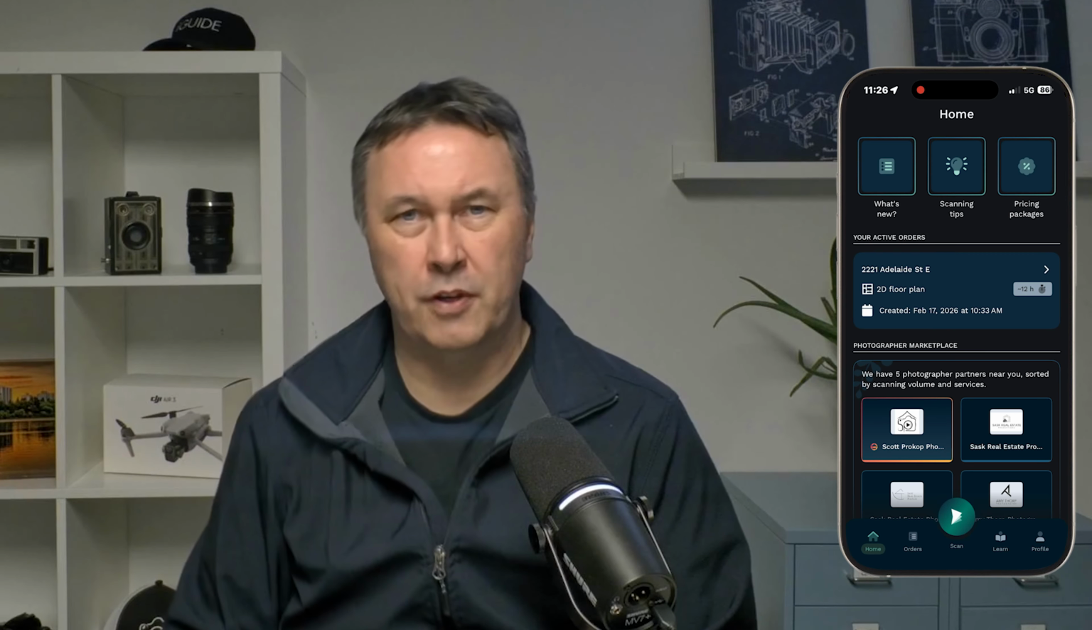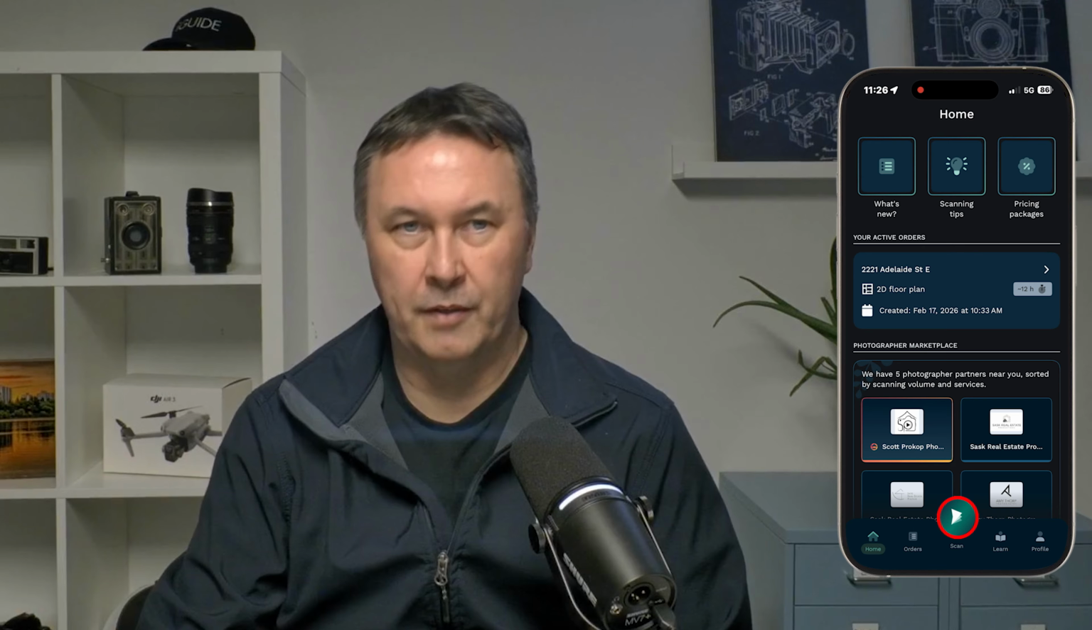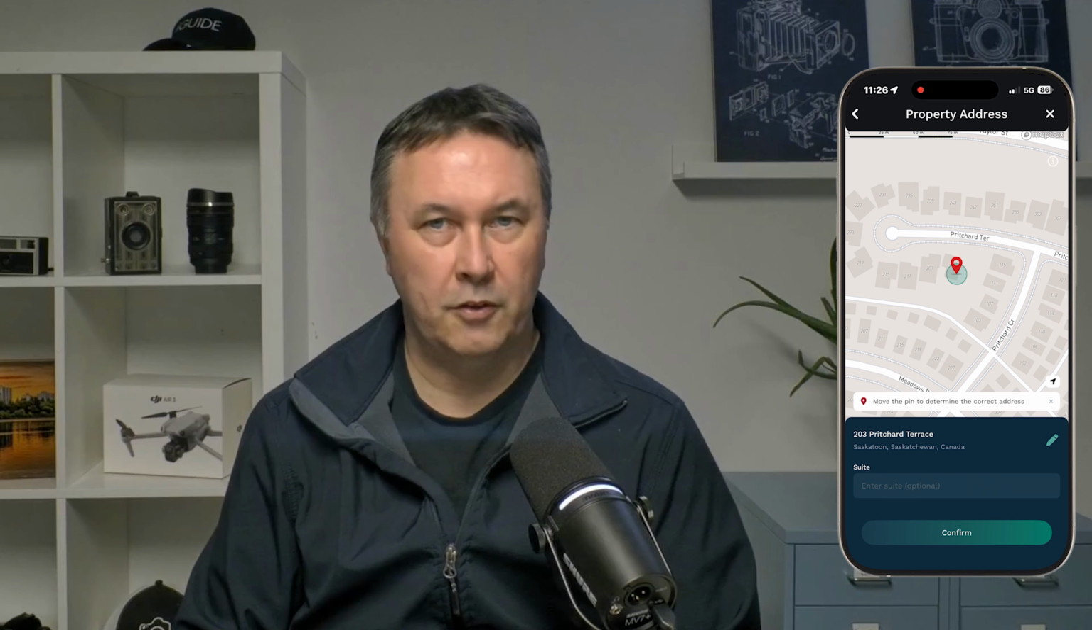So basically on your phone, open the CubiCasa app, and this is going to be the screen we start with. It's basically the home screen you get, and at the bottom you're going to see the scan button. We want to click that. We pick what kind of property it is, and we picked a house. It automatically knows where I am, pick the property, and we're off to the races.